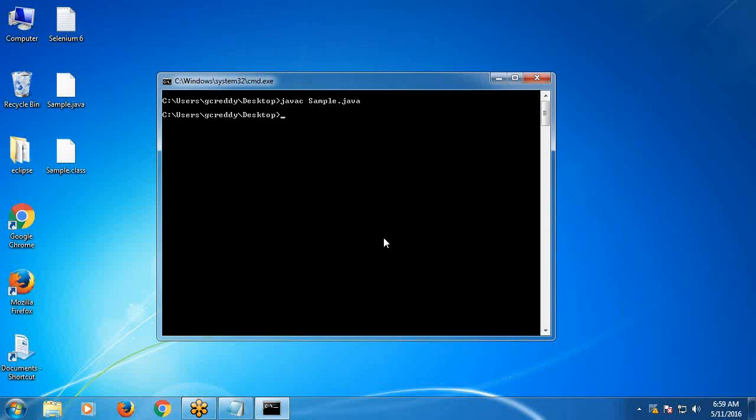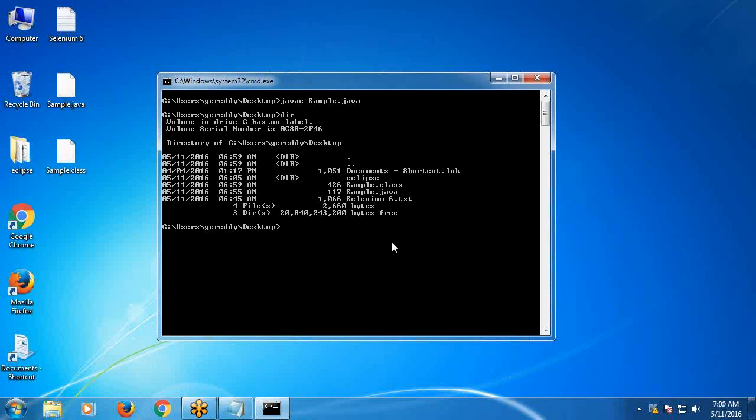Observe dir. Here sample.java is available, and Sample.class. You can execute that Java file. Once you create the Java class file, you can execute it from another environment also. You copy this Java class file and go to Linux or Mac, and you can execute it. Getting this point?